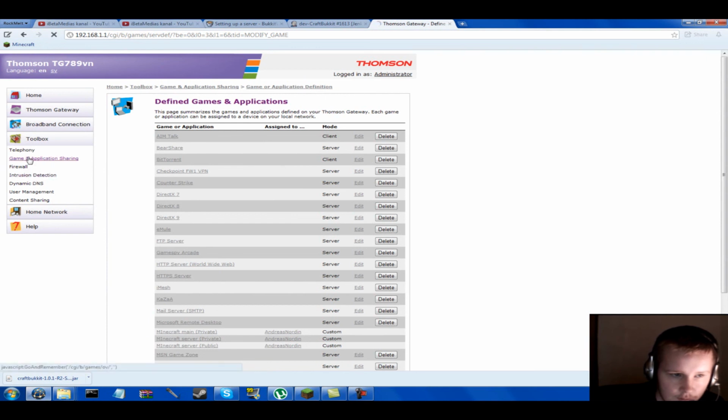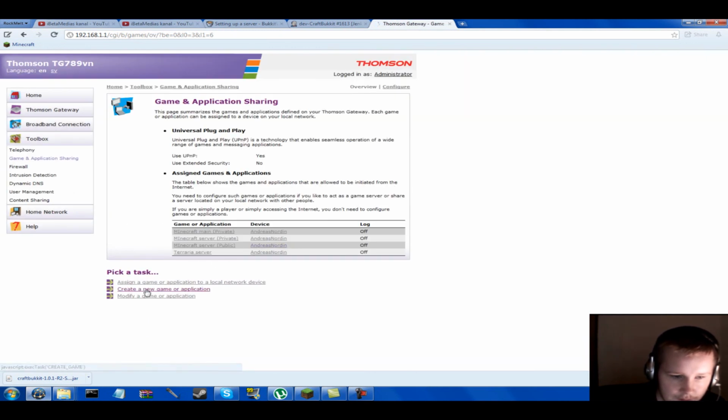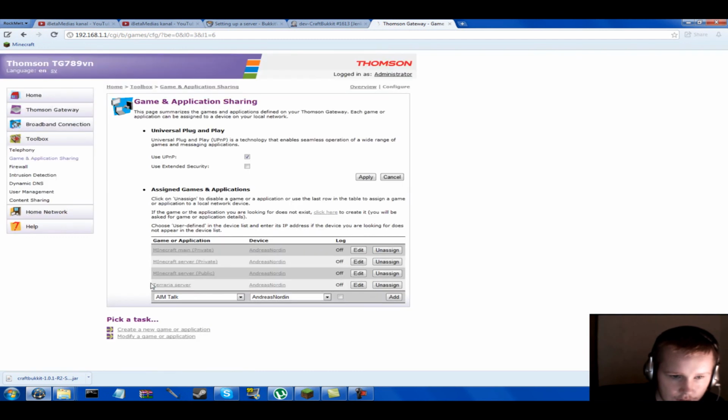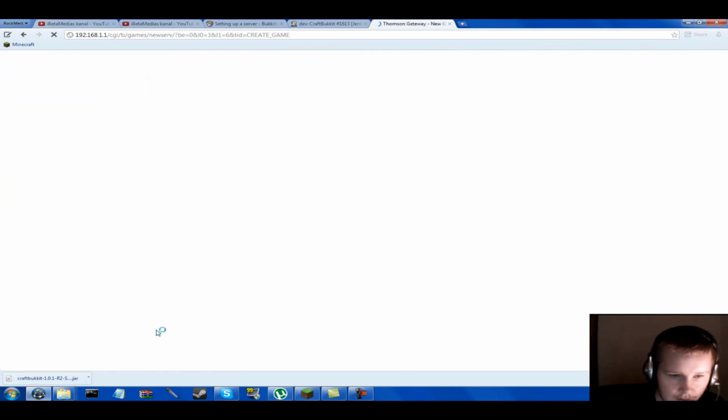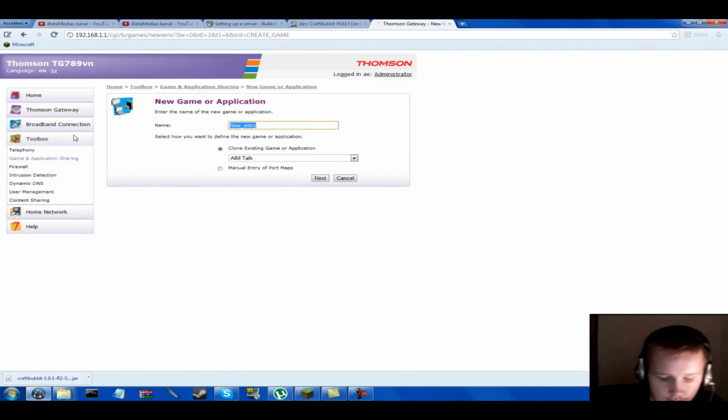No, that was wrong. Sorry. It's the assign a new gamer application to local network device. No, that was the wrong one. Fail. Create a new gamer application. Now I did it right. You're gonna type in here Minecraft. I'm gonna type it tutorial. There you go. And you're gonna manually insert port maps.